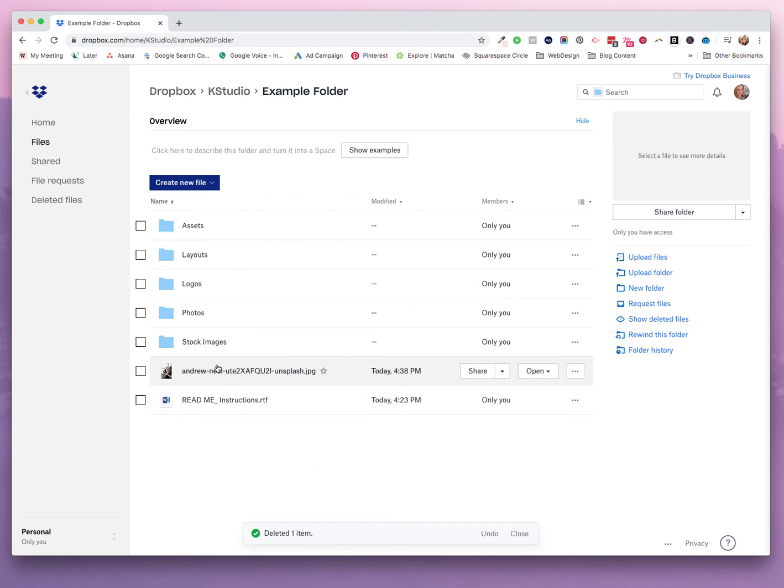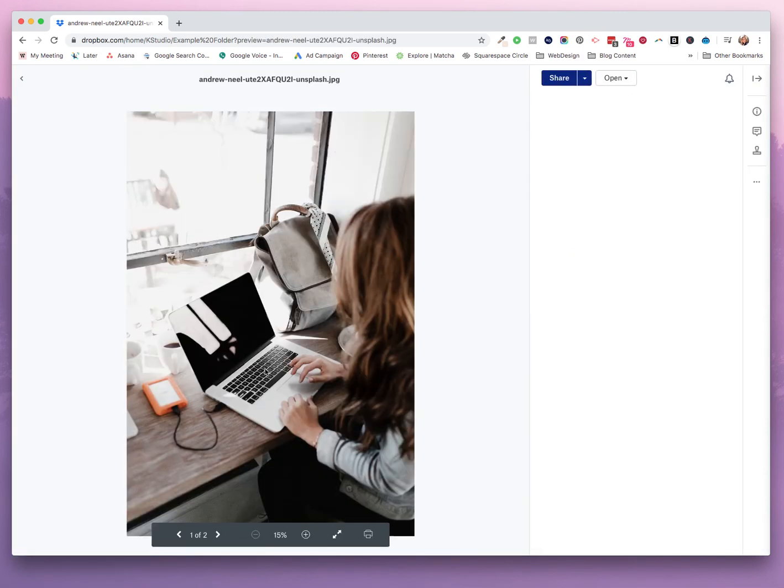You'll also notice I did this on accident a second ago, but if you ever want to look at any of the files, you can easily do that by just double clicking and it'll actually open in a preview. From here, you'll be able to either share that file or you may have other privileges and permissions from the person who shared the folder with you in the first place. You can choose to also open it in different formats depending on the type of file that you're opening.